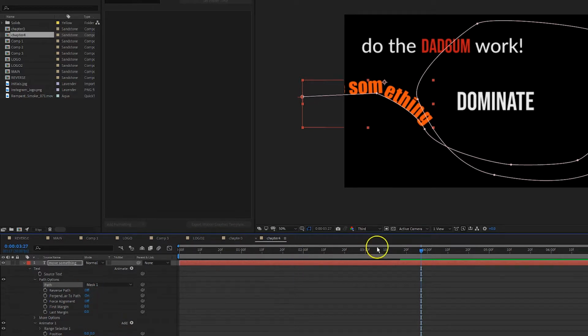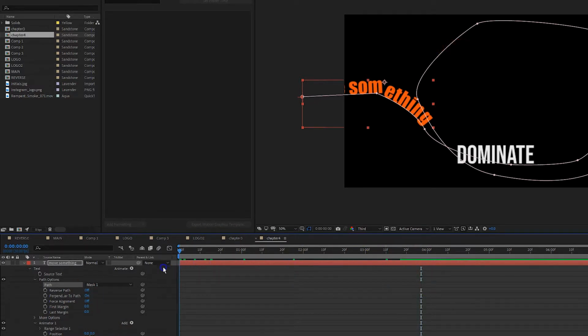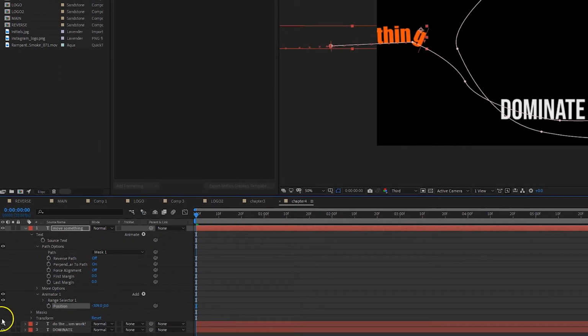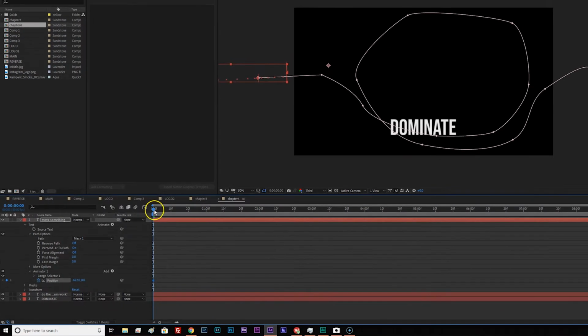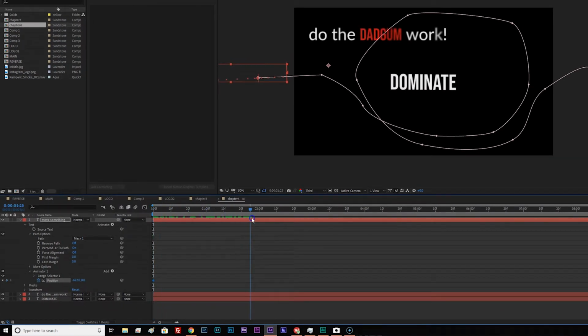Okay, so now since we're at the beginning of our timeline, let's move this text off of the screen like so and make it keyframeable. Okay, so now we'll move ahead a little bit in time, say something like that. Okay, and then we're going to move it again. Let's see, what about right about there? Okay, but I want it to stay there for a second, so I'm going to move ahead again. Notice the keyframe stayed there.